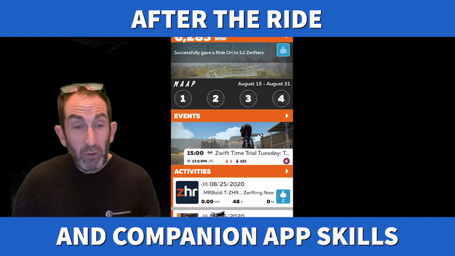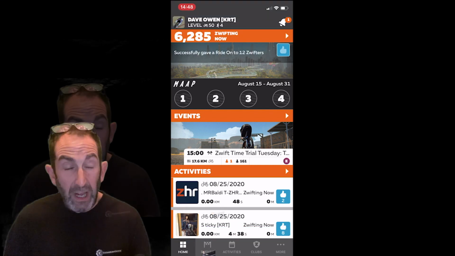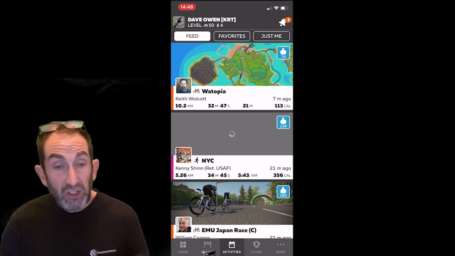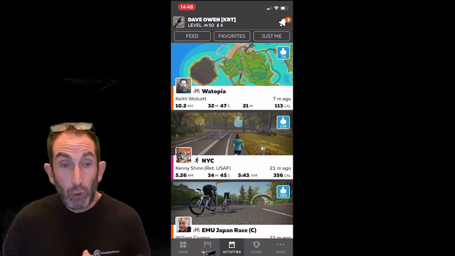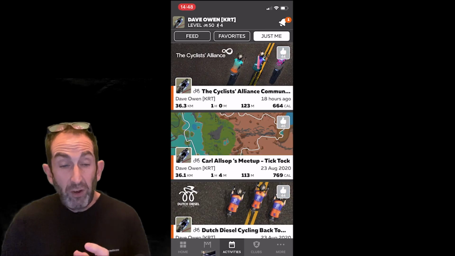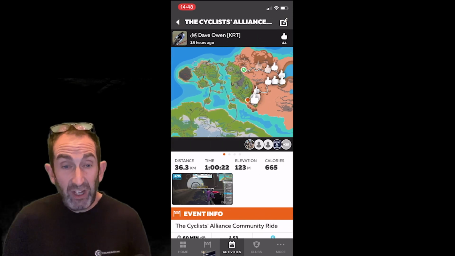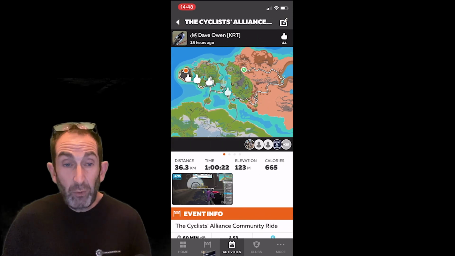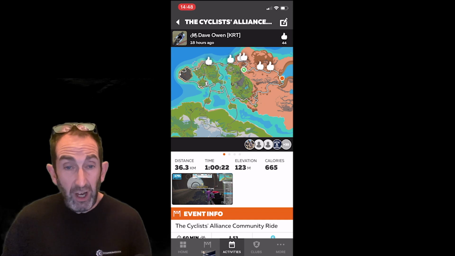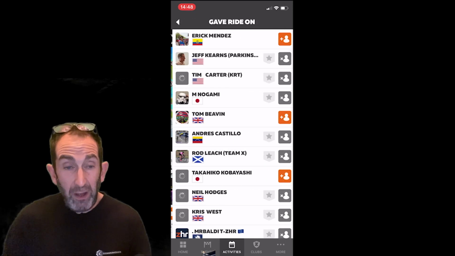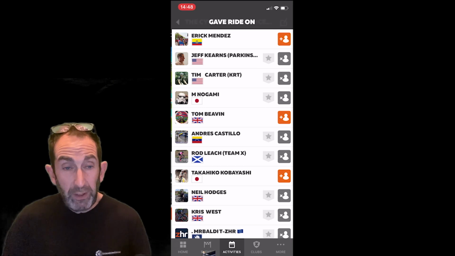So just a key tip when you get onto your companion app after a ride, and you can see what you can do from these screens. This is how you can look up stuff anyway. You can look up rides. What I've gone into here, I've gone to activities, and I've looked up that activity I did. And what I want to do is give a ride on back, and I can do that by just clicking on the thumbs up, and it does that.